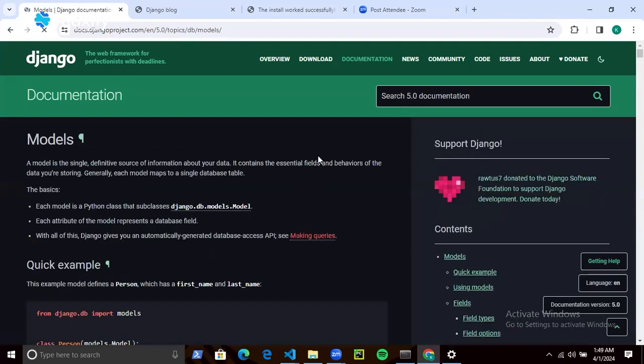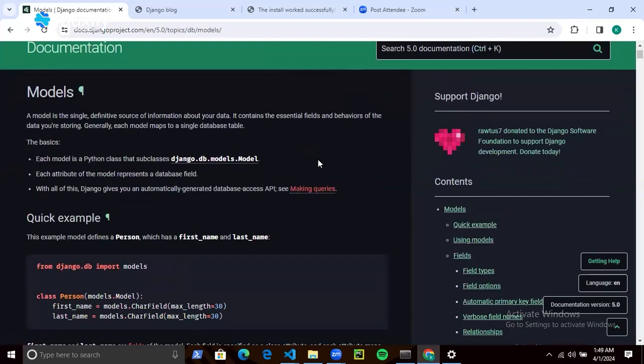You can see from the Django documentation, it says a model is the single definitive source of information about your data. So it's just all about your data, right? Information about your data. In this case, we're building a blog application. So what does a blog application typically have? What are the data that are contained in a blog application? So the model contains the essential fields and behavior of the data you're storing. Generally, each model maps to a single database table.